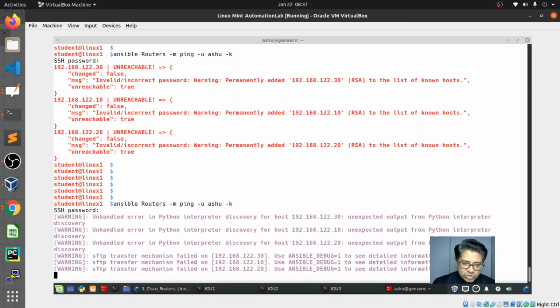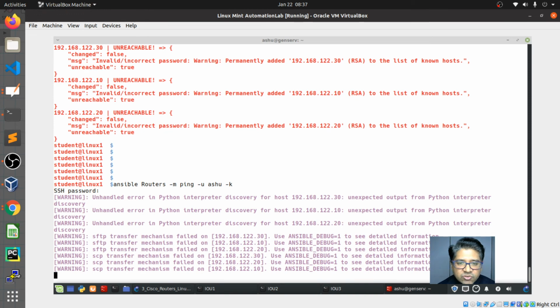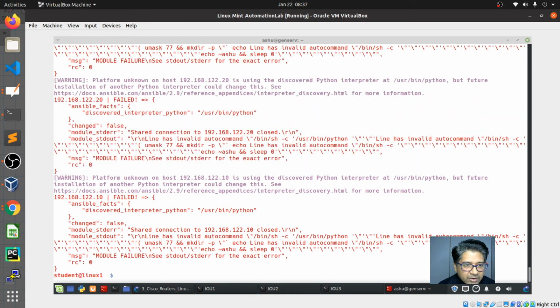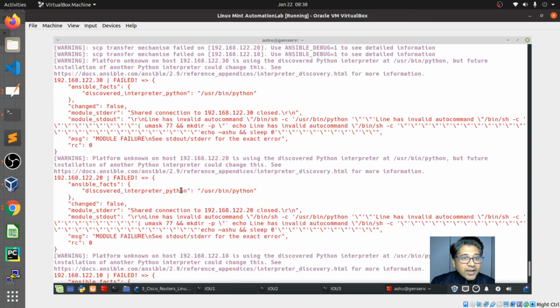Okay, what is the next challenge? It is read and take part. If you understand, you will understand how you have to code this. So anyone, can you see what the unhandled error is? For each and every device, it tries to discover the Python interpreter, but there is no Python interpreter for this device. So on those routers we don't have a Python interpreter.